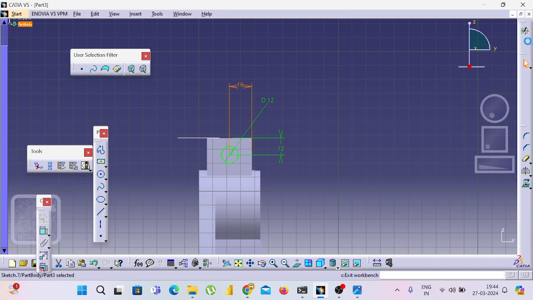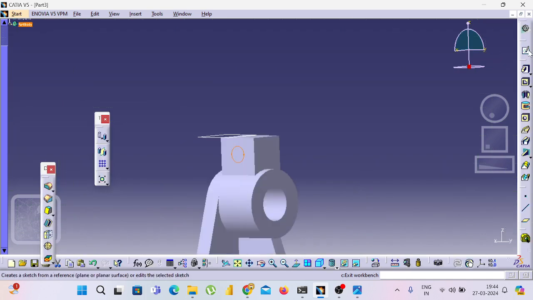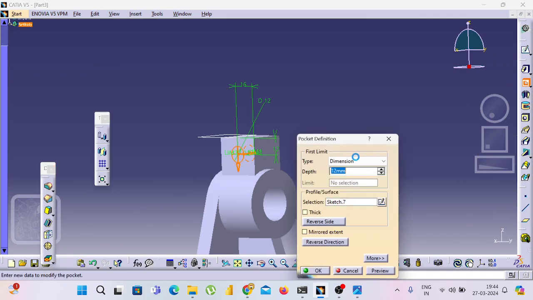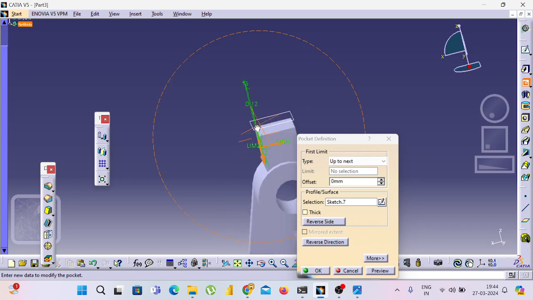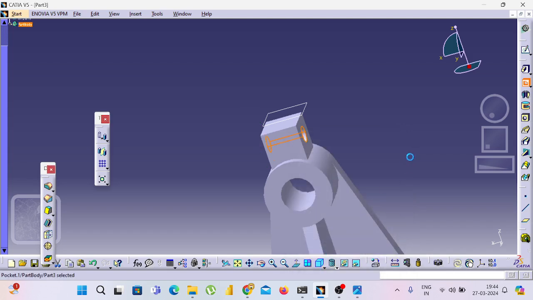Now I need to do the pocket. Just go to the pocket, click on up to last or up to next. If you want, you can revolve this one and you can see that preview. Okay, now the circle has been completed.